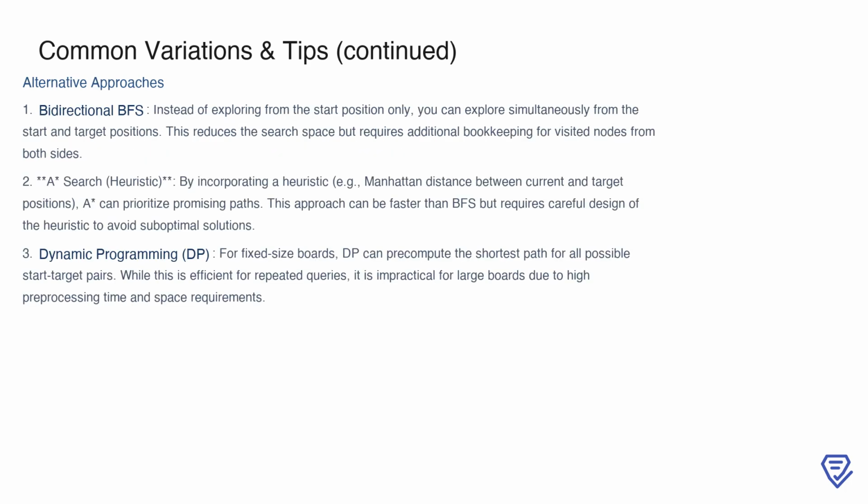Lastly, there are alternative approaches worth considering for the minimum knight moves problem. Bidirectional BFS is one such method. Instead of exploring from the start position alone, you can simultaneously explore from both the start and target positions, effectively reducing the search space. However, this approach requires careful bookkeeping to track visited nodes from both sides.